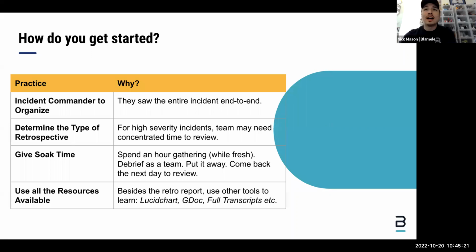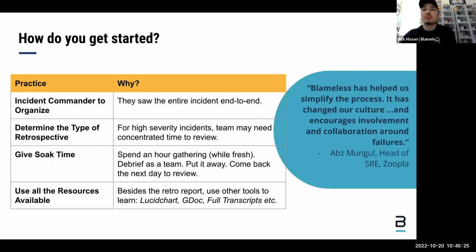The last point on this slide that I'd really like to focus on is this quote over here on the right from one of our customers, Zoopla. I'm going to read it out because I think that this is going to be very important moving into our next slides here. Blameless has helped us simplify the process. It has changed our culture and encourages involvement and collaboration around failures. So remember the idea of culture and collaboration around failures. Those are the two areas that I'd like to make sure that you're thinking about as we move into the next slide here.